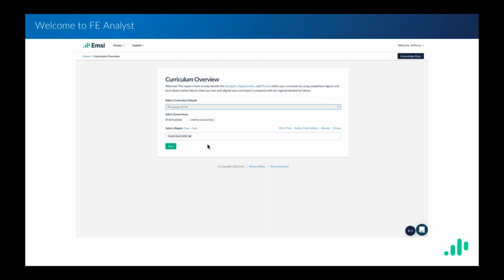What the curriculum overview report allows you to do is to upload your curriculum plan. So we have a data capture process in FE Analyst that allows you to do that very easily, so that you can see your own curriculum data within FE Analyst. And you can cut that data however you choose.